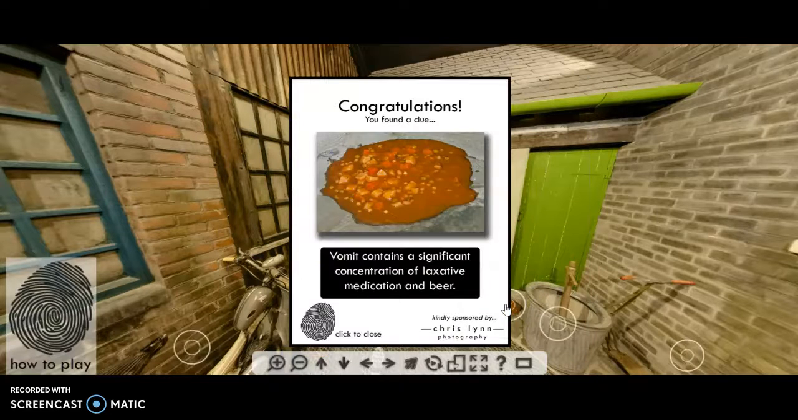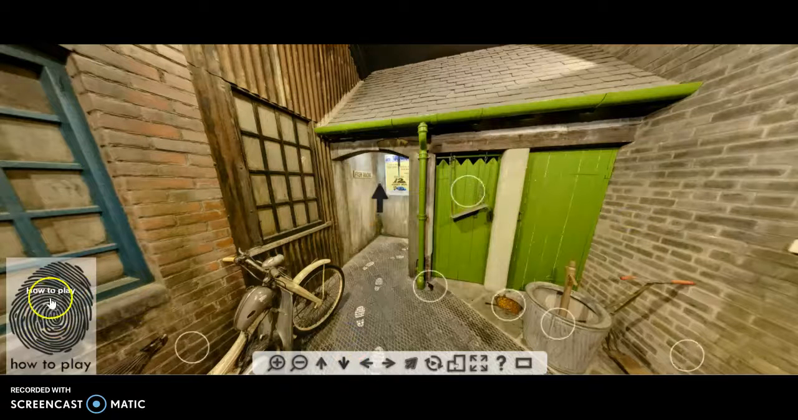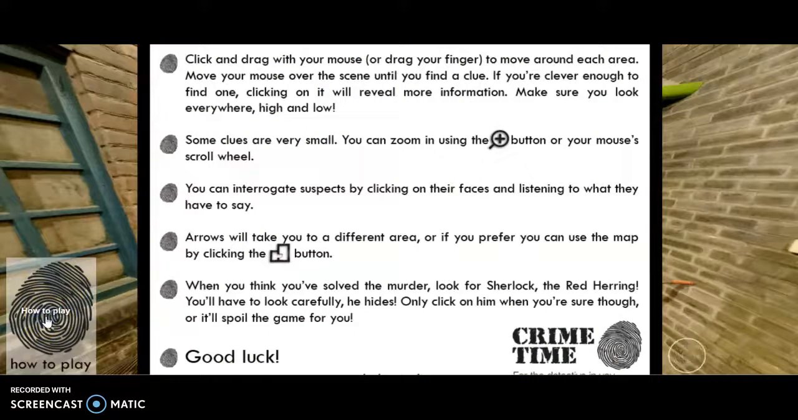Let's pull up another clue, and here's some important information. So you might want to jot that down on your notes guide and go back. So click to close. You can always go back to the how do I play this game by clicking on this mega fingerprint here, and it will walk you through.